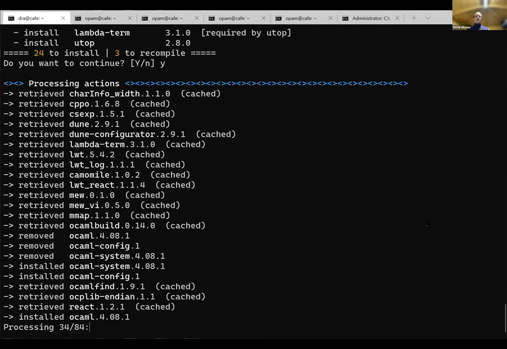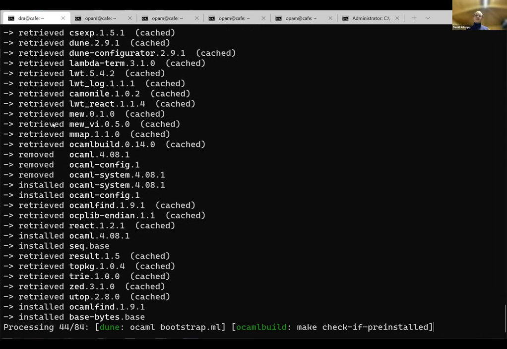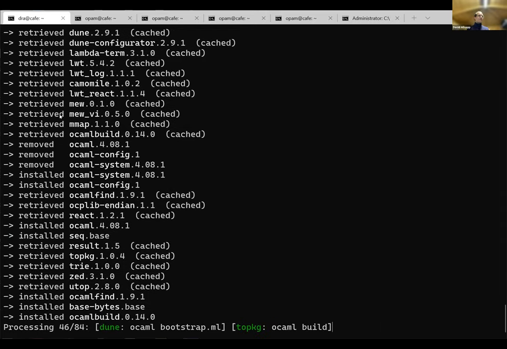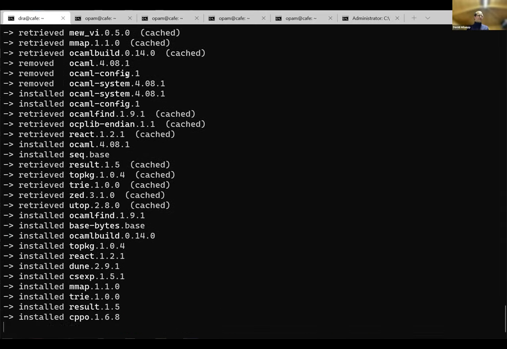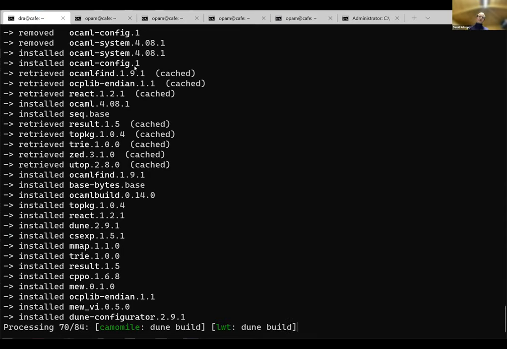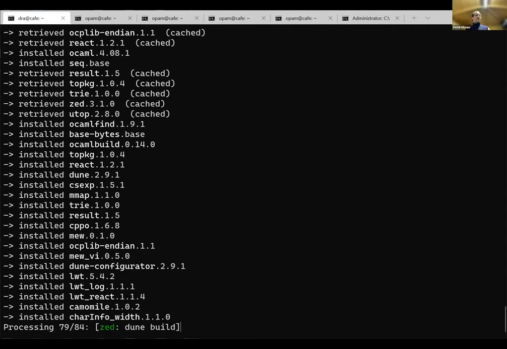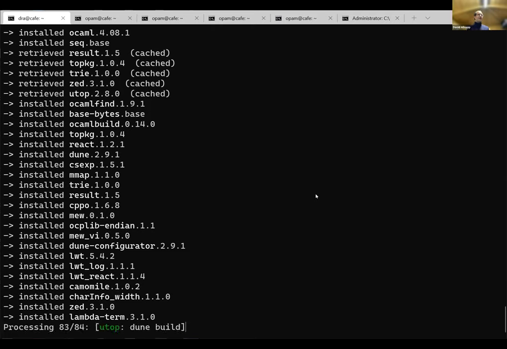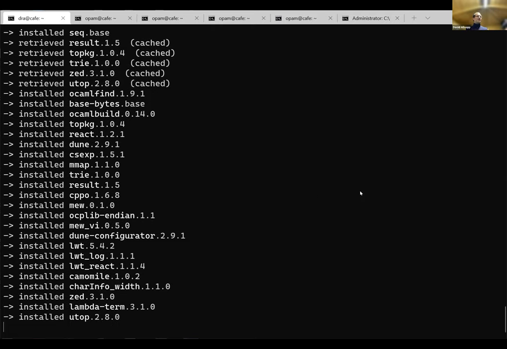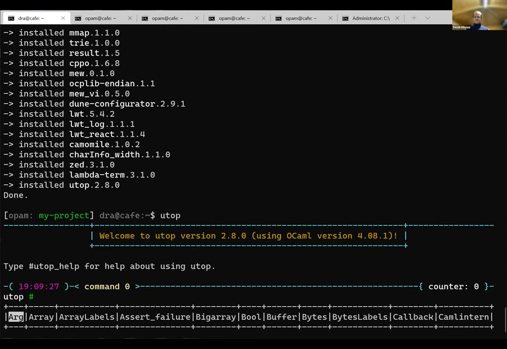It's relatively fast. Another OPAM 2.1 thing that we've worked on, which is subtle, is that it's actually downloading and building things at the same time, which if you're downloading 300 packages is kind of useful because it starts building Dune within a few seconds of beginning. And it does prioritize the downloads based on what's earlier in the dependency chain as well. So in fact, here you can see there were packages being installed before it had even retrieved everything that needed to be done, even when it was using the cache. So at that point, it's finished the installation and we have UTOP.